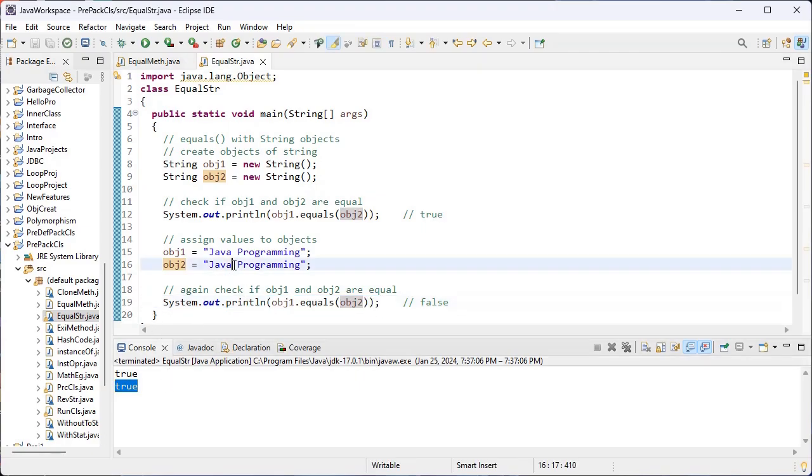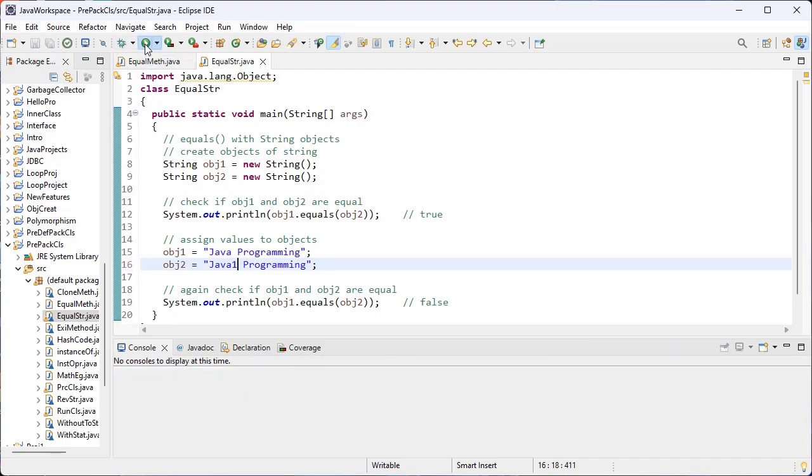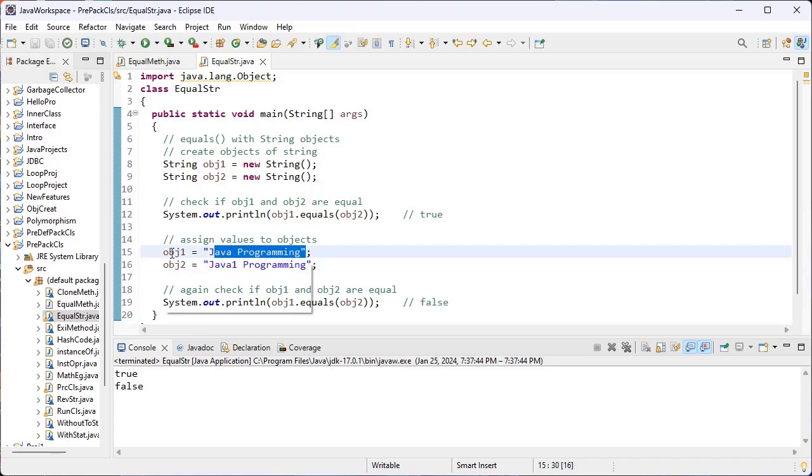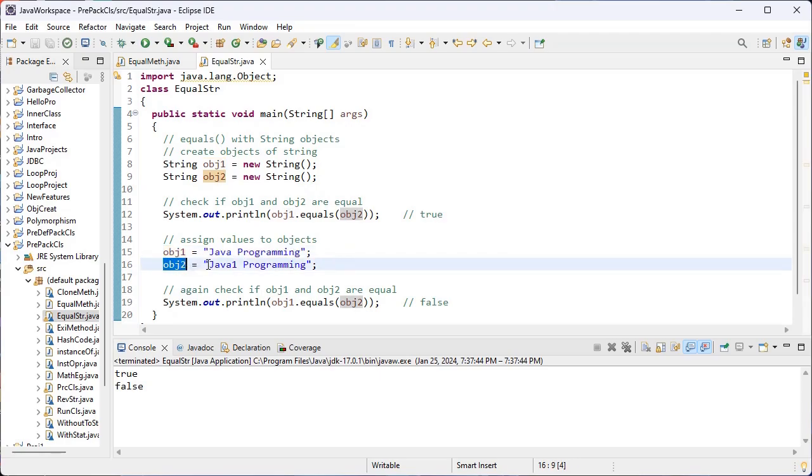Now, I change the value to Java 1. I have to save first, then I execute the same again. Here, now the values are different, isn't it? Object 1 holds Java programming and obj2 holds Java 1 programming. So, the values are different. That's why we got false here.